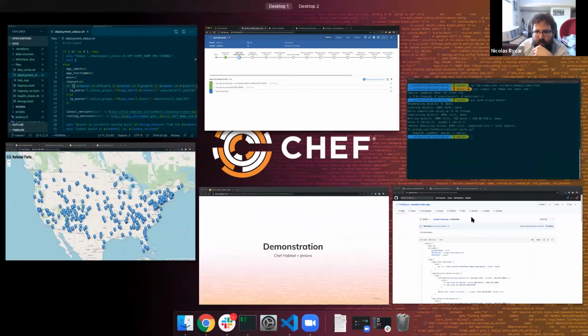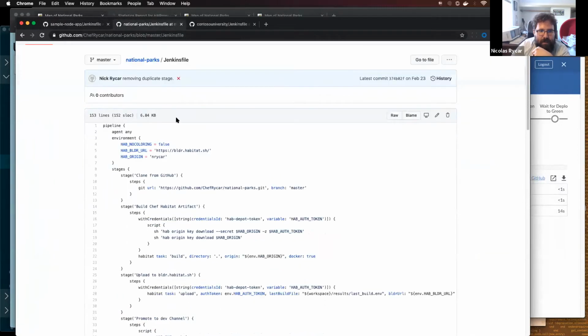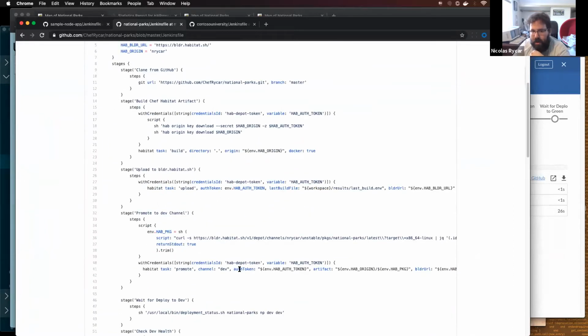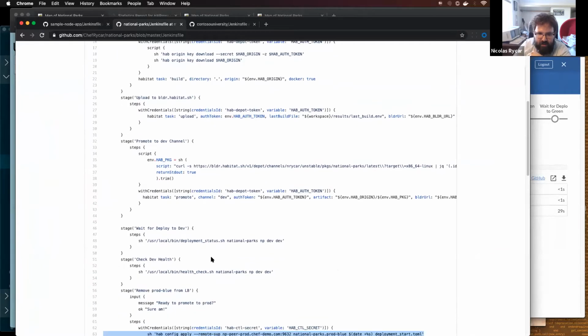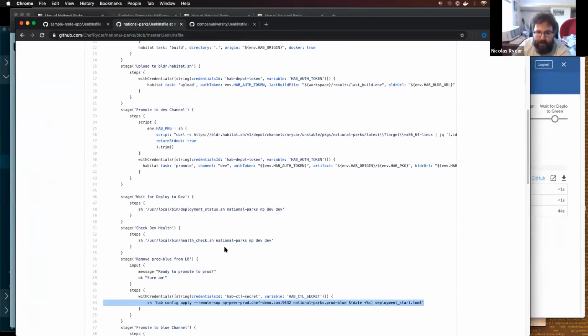While that's happening, we can compare my sample node app Jenkinsfile to my national parks Jenkinsfile. Again, almost identical for the first few steps of the run. I'm still just running that build task with the Habitat plugin, I'm still running the upload task, and I'm still just promoting to a dev channel and then some later channels. The only big difference is that while in my canary deploys I am deploying to a live environment, in my blue-green deploys I'm going to be removing some of my machines from a load balancing pool to test a deploy first and then re-add them back.